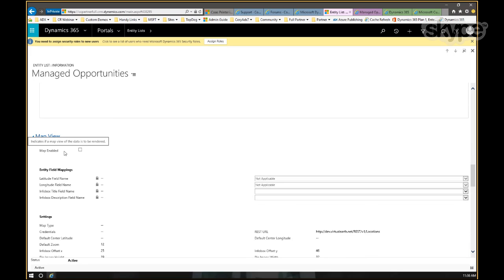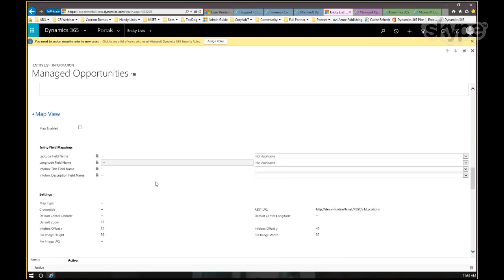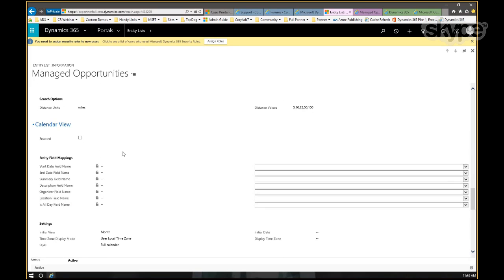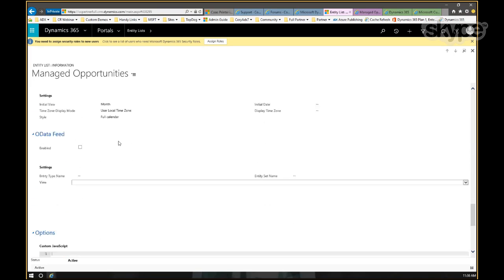So if you've got location details on your records, you can drop the items into a map view. And we actually also have a little productivity helper that will take address information and parse that into lat and long so that you can drop those items onto the map. And that just requires a Bing Map license to go along with it. Calendar view, so if your items have dates associated, you can drop them into a calendar.